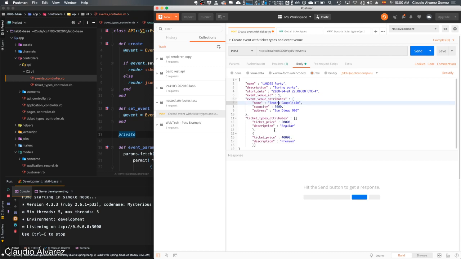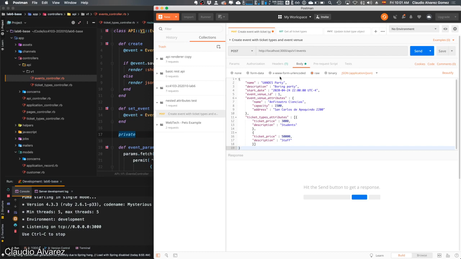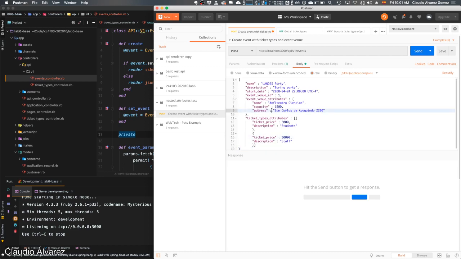Ok, el venue, cualquier cosa, puedo poner otra cosa, anfiteatro, ciencia, ya la capacidad de esta cuestión debe ser, no sé, estoy inventando, 1500, ¿ya? San Carlos de Apoquindo, 2200. Ya, y aquí ticket types, ya vamos a tener un ticket que va a costar, no sé, 3 lucas para students y va a costar, no sé, un desincentivo para que vayan los profesores, 50 lucas, ¿ya? Staff. Ya, entonces ahí está el boring party. Vamos a crear este boring party que va a tener estos ticket types y este event venue, ¿ya?